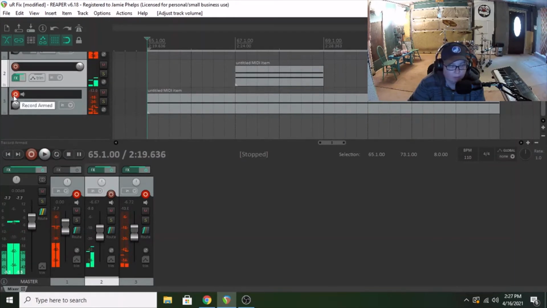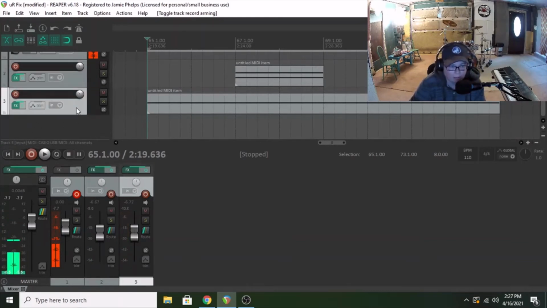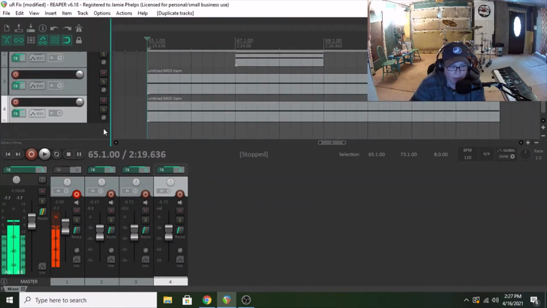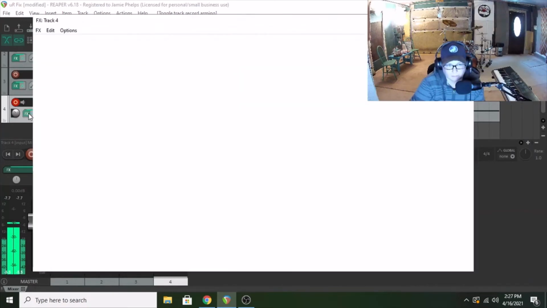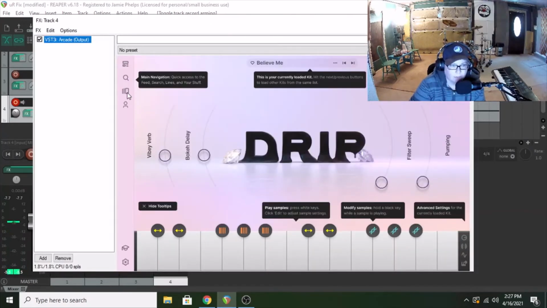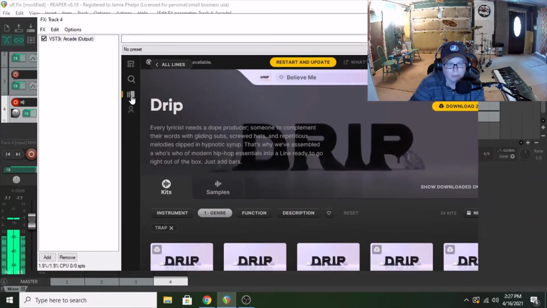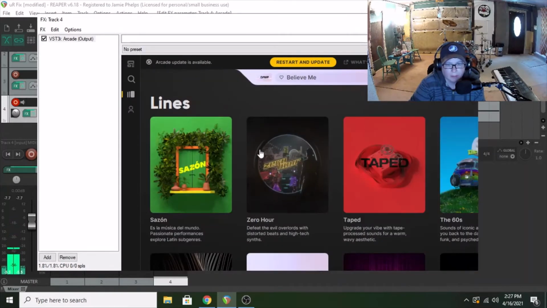Very, very cool. So let's say that I wanted to add a new kit. So I could create a new track, or I could just duplicate the track that I have. I could go in here and arm for recording again, open up Arcade. And all I have to do is hit this lines button here. And I hit this lines button, and it takes me somewhere else.